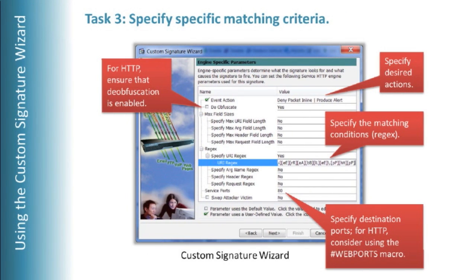In our third step here of the wizard, we really give the guts of the signature. We indicate what's going to happen. What are those desired actions? We de-obfuscate. Hey, I can say it now. We make sure that that's turned on. We specify the particular conditions. Okay, so we do our regular expression in this particular case, and we indicate that we are going after HTTP traffic with this particular signature.